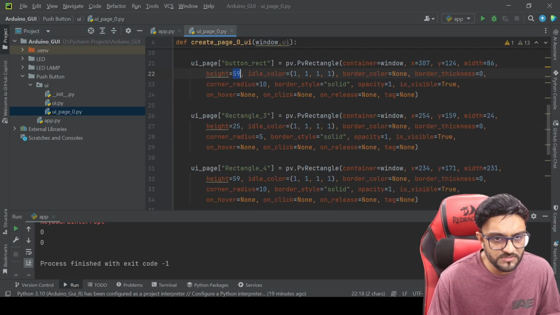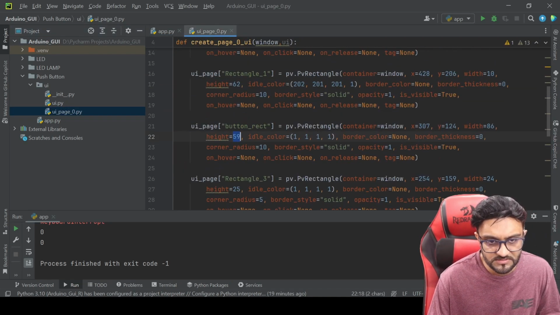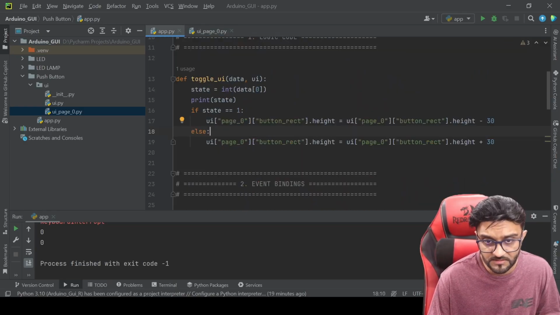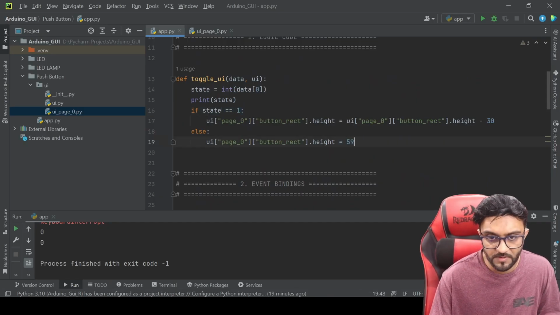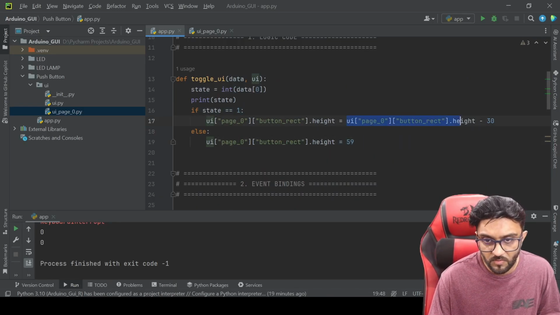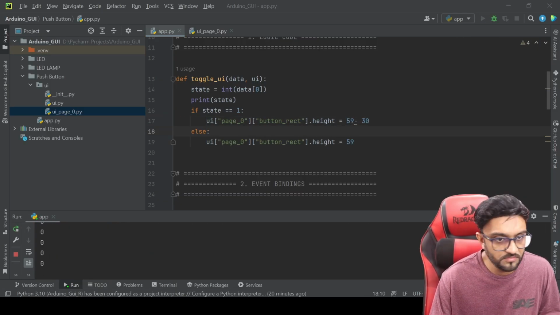So if we go to page 0 and we look at the height, it's 59, right? So we already know it's 59. So if the button is 1, it should not be 59. It should be 59 if the button is 0. And then what we can do is we can write here 59 minus 30, let's say. Yeah. So now it should go down.